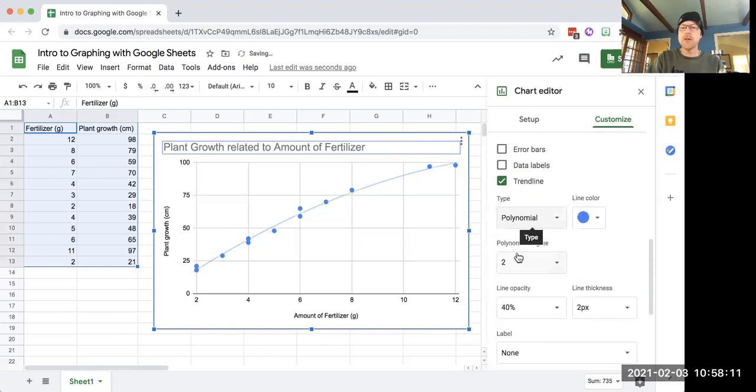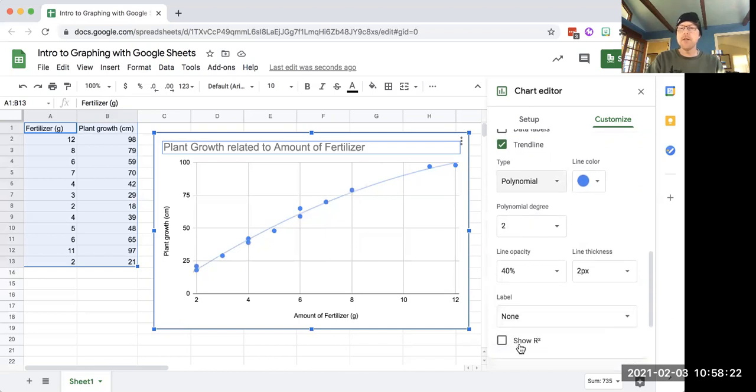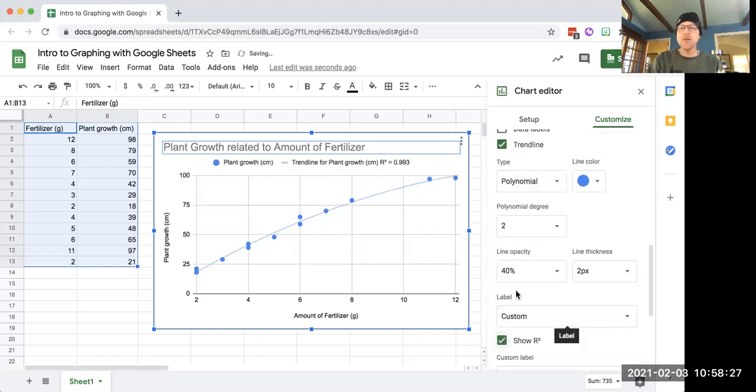So if we choose polynomial in degree 2, that means quadratic. Quadratic means x is squared. So there we have a curve that looks like it fits a little bit better. And then we can even go here to show R-squared. Now the R-squared value shows us how closely it matches our data. So we could actually go, all right, R-squared, let's see how close of a fit that is. So 0.993. If R-squared were 1, it would be a perfect fit. That would be 100% fit to the data.